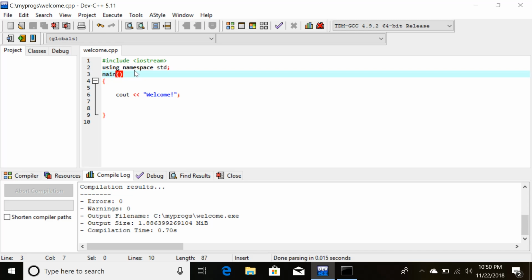We will dive into it later. Now the next part is the main function. The name main is special in that main is the one which is run when your program is used.